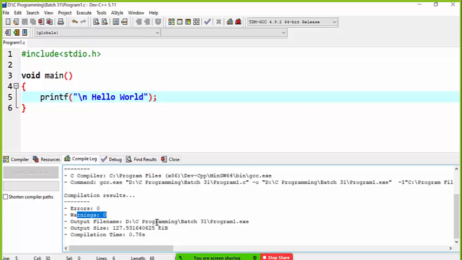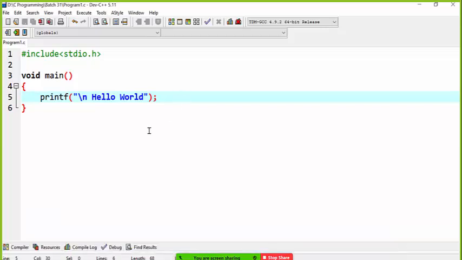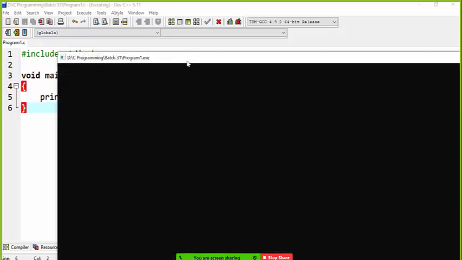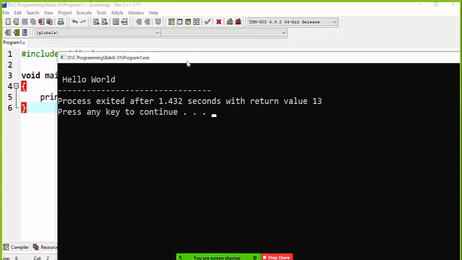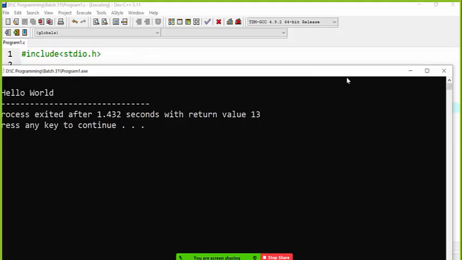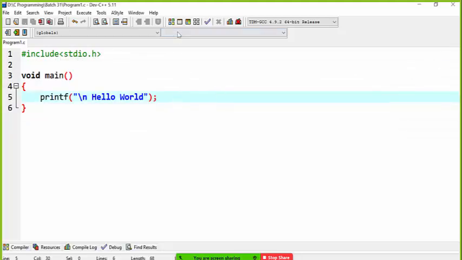Now where is the file created? After compilation it creates an object file in a bin folder, and now you can run your program by clicking the run button. If I click on run, you can see the output, hello world. Okay, now I close this window and I show you another program.